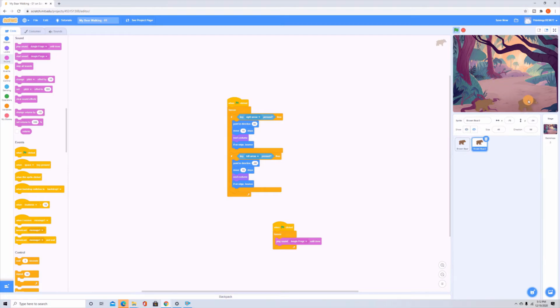We're gonna keep him here and name him yellow bear, or black bear, or other bear. I'll name him other bear because I don't know what color I'm gonna give him. And if we try to run our game, stop and run our game again, you see both of them are walking together with the same arrow keys. That's not what we want.